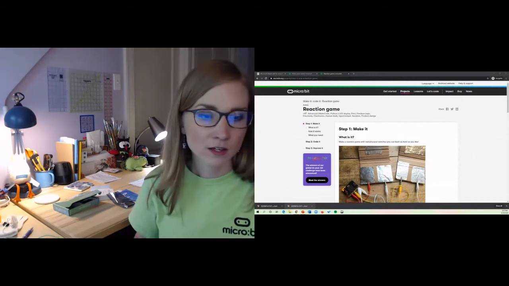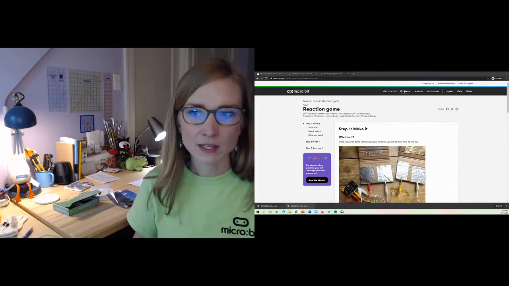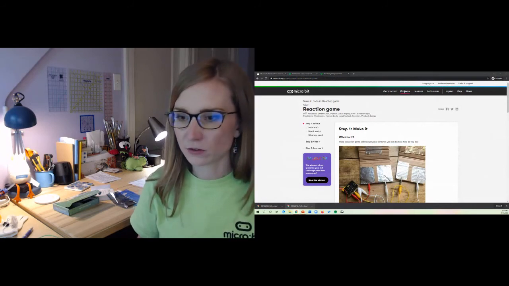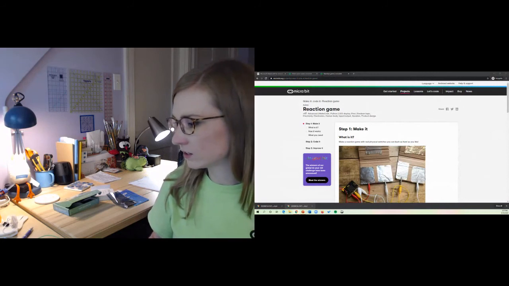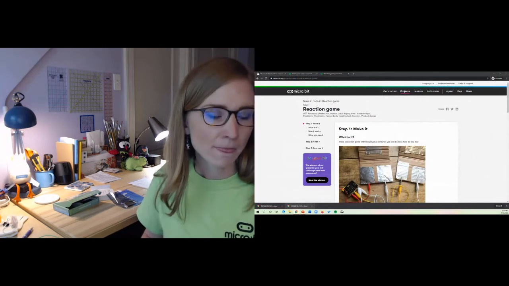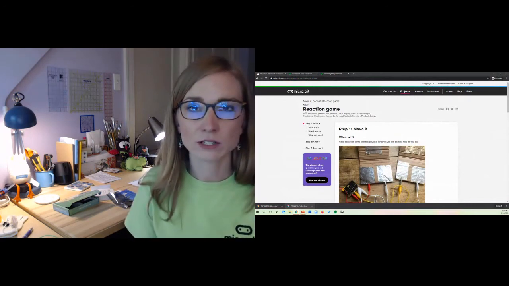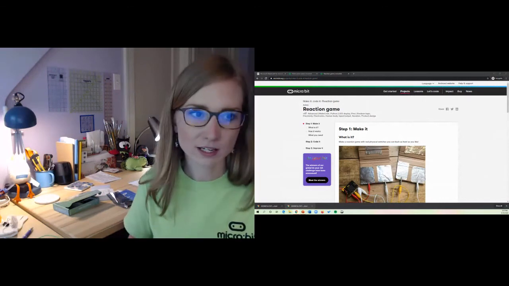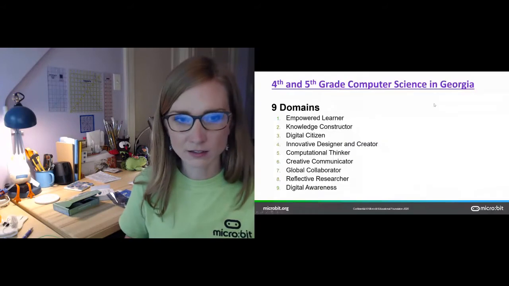Okay, so the last thing that I wanted to share with you today is just a quick overview of your 4th and 5th grade computer science standards in Georgia, which are organized across 9 domains. I hope today that just from looking at these resources online, you're able to see how the microbit can be integrated across all 9 domains.